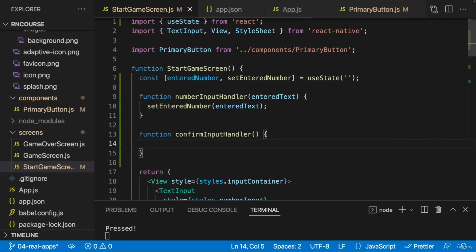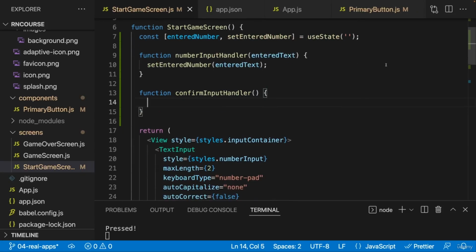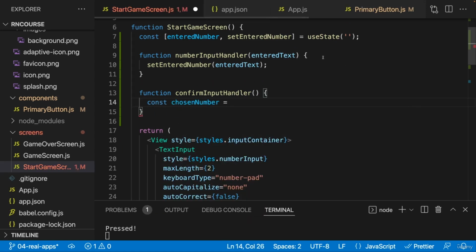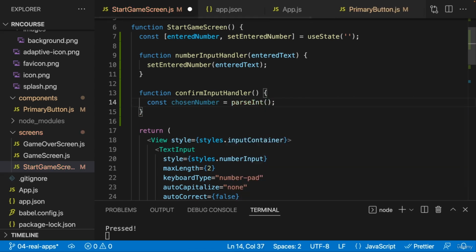So let's now add this input validation logic here. For this, I'll first of all create a chosen number constant where I want to convert the entered number state that I have here, which is a string, to a number. And this conversion can be performed by using the built-in parseInt function. This function is globally available in JavaScript in React Native apps, just as it is globally available in the browser. So you can just call it like this, and to parseInt, you pass the entered number.